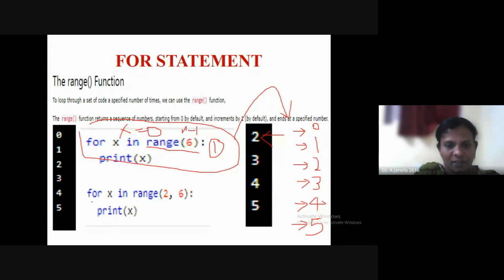Now we are going to see the other way of using the range function. In the first case we are just declaring only the final value, whereas in the second case we have a starting value and a final value, the condition checking value. See here, for x in range of 2 comma 6, print of x. So this 2 is nothing but the starting value. In the previous case we have not given any initial value, but in the second case of using the range function, we can also declare the starting value.